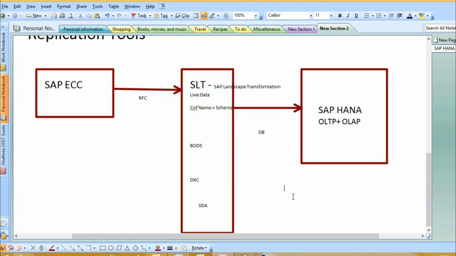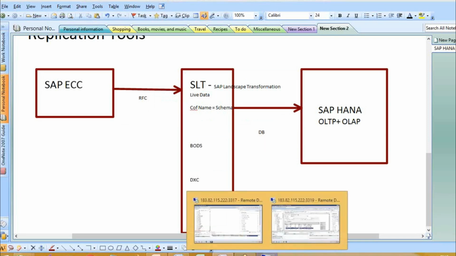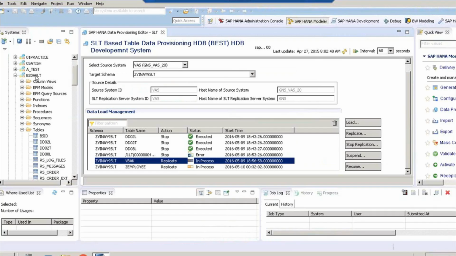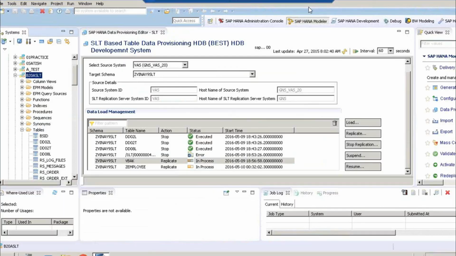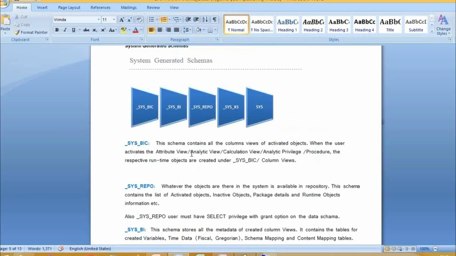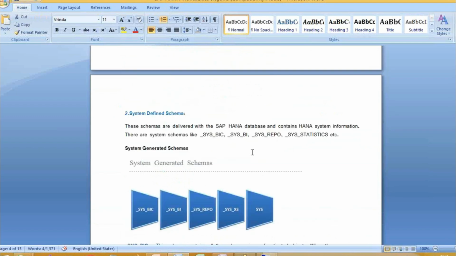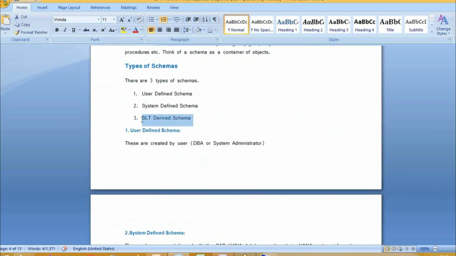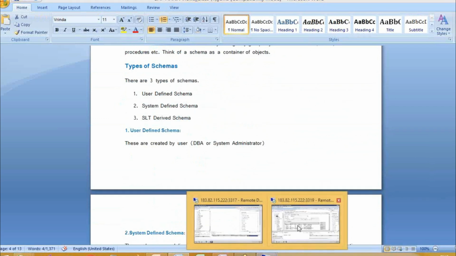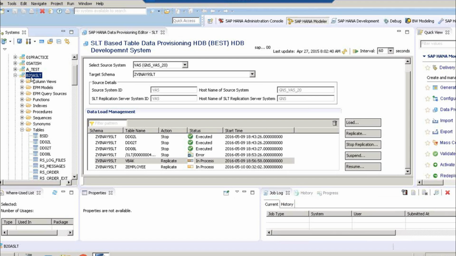Once we configure SLT, the system will automatically create a schema, which is the SLT derived schema. You can see here we have 3 types of schemas. One is the user defined schema, which we create manually. The second is the system derived schema. Once we create views, and whatever other objects we create, all are stored under the system derived schema. The third one is the SLT derived schema, which we have seen now. The system automatically generates it.